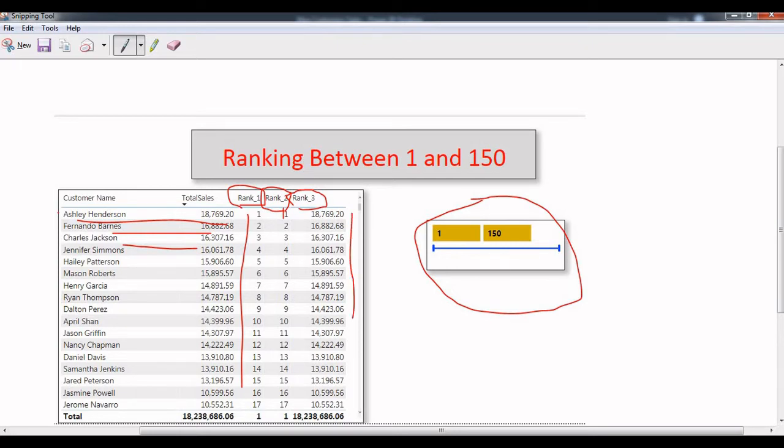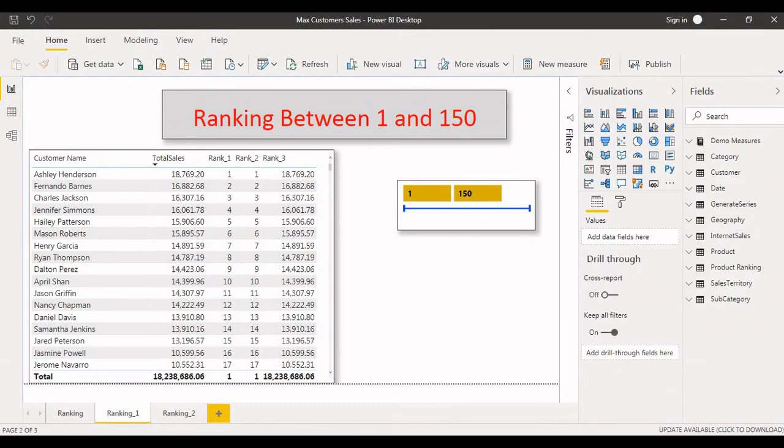Whatever ranks we have displayed here, based on that ranking we are displaying the sales amount. In this card visual, I'm capturing what the ranks in between are and putting them into the card visual. Okay, now we'll go to the report.